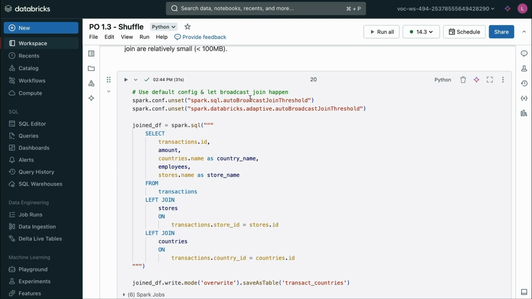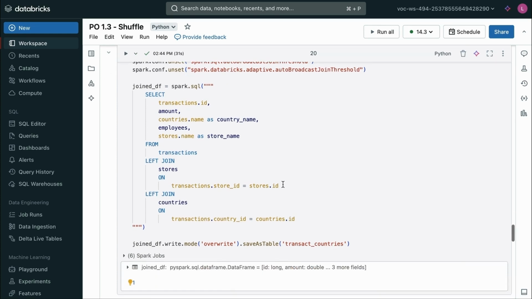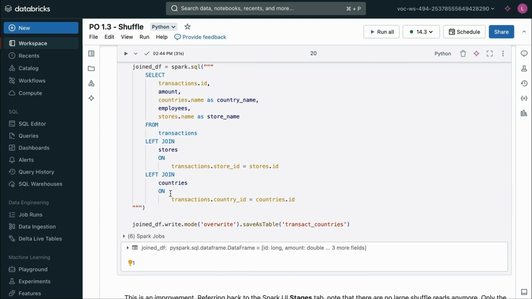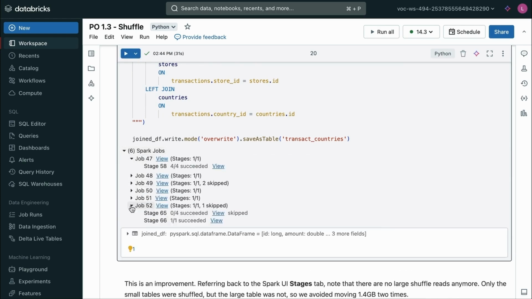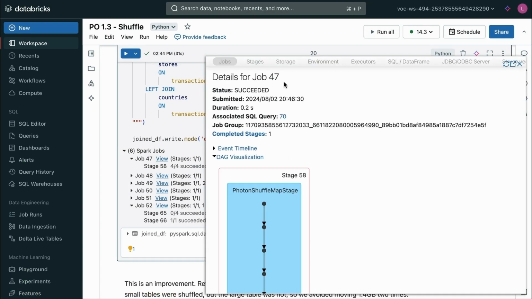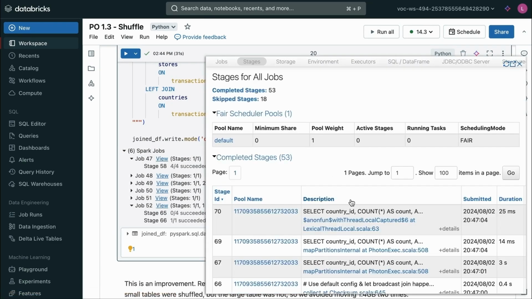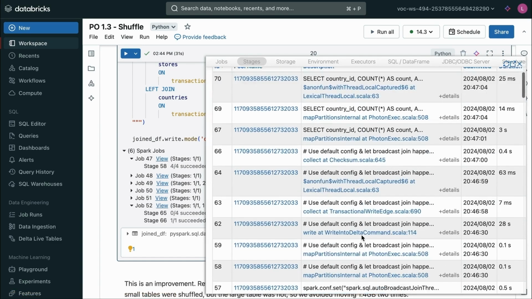So let's go ahead and unset our broadcast join threshold and our auto broadcast join threshold, so that it's back to the default values. We have the exact same join now, with another write to the table. Let's open up our Spark jobs and look at the stages involved, 58 to 66. We'll open up the Spark UI, go to stages, and look at 58 through 66.